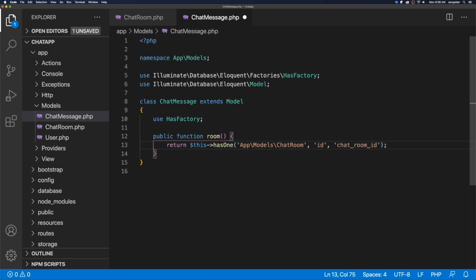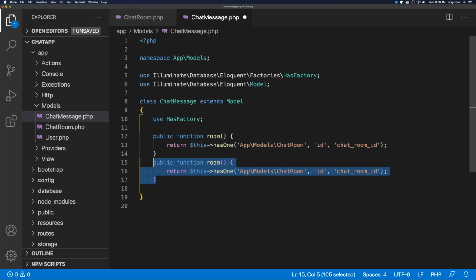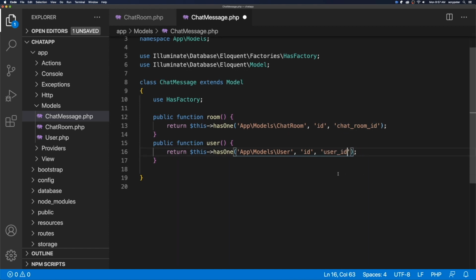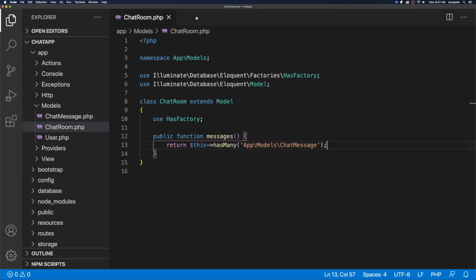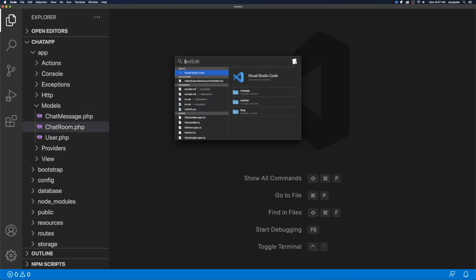Now that we've said our chat message can have one chat room, our chat message can also only have one user. So I'm going to duplicate this, and we'll change this to user. And then instead of App\Models\ChatRoom, we'll say App\Models\User for the user model. And then instead of chat_room_id, we can say user_id. Go ahead and Command S to save that, and we should be good on our model relationships. So let's close out of this, and we'll jump back over to our terminal.